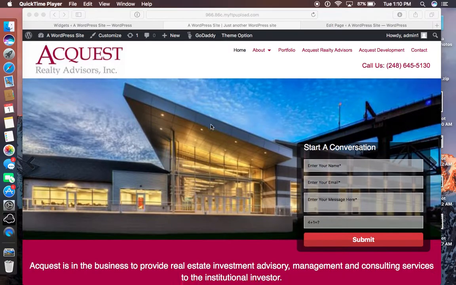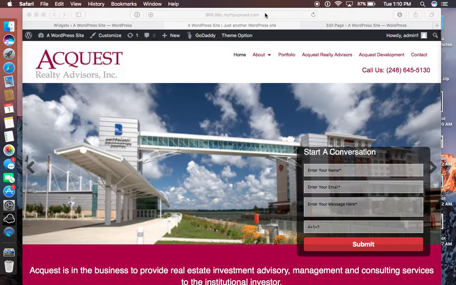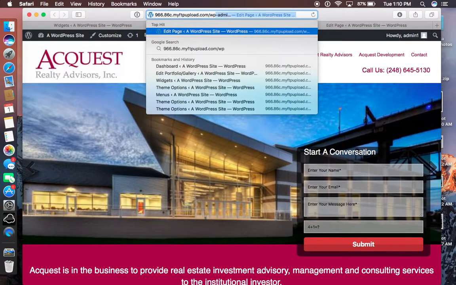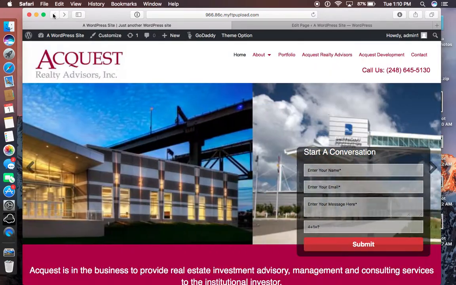So here is the website. I'm already logged in here. To log in, just like any other WordPress site, you'll put the little /wp-admin, and it'll take you to a login screen, and I've already sent you the user and password. So, getting into this, let me go ahead and start from the beginning.